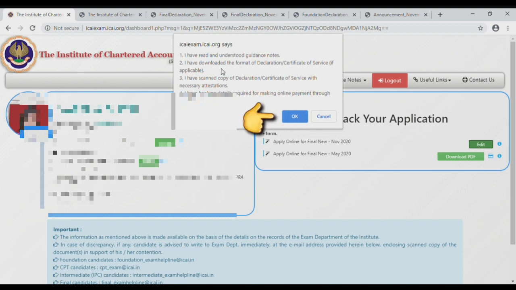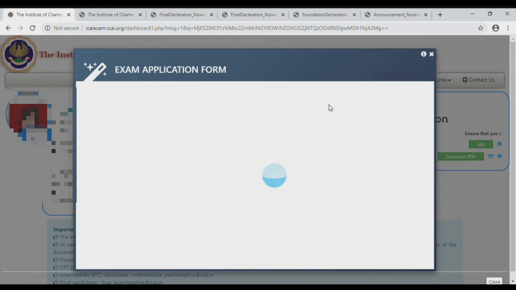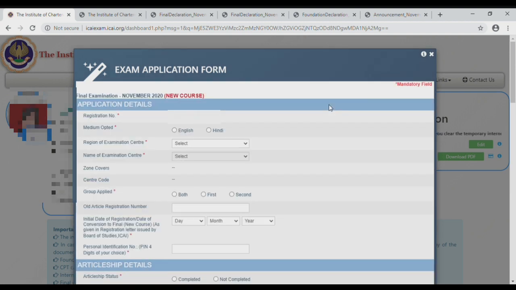You have to keep all these documents ready, that is the declaration or the certificate of service, attestations, bank details, and you have to read and understand the guidance notes. It is mandatory to complete advanced ICAI SS course. So make sure that you have completed it. Here the exam form will be shown.